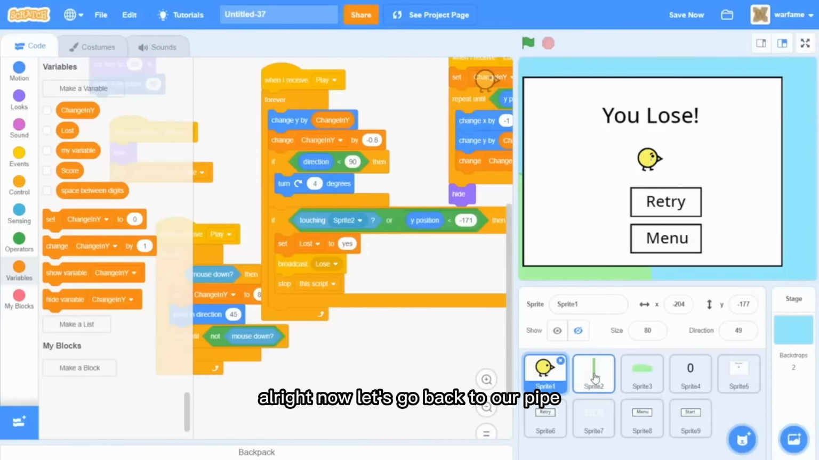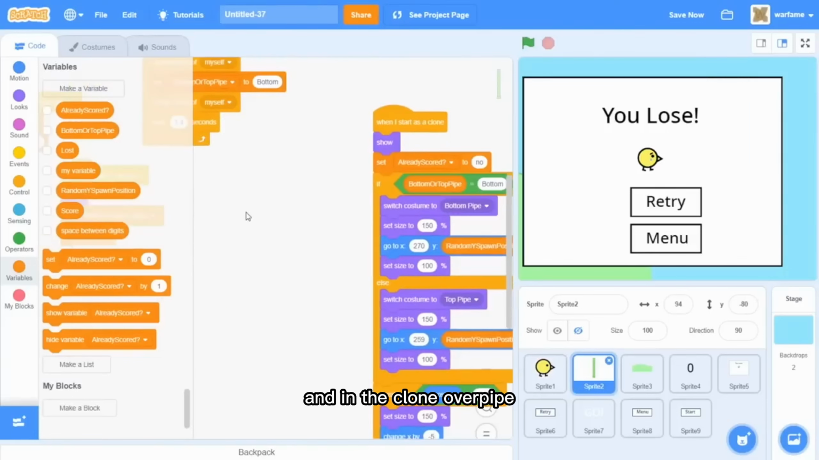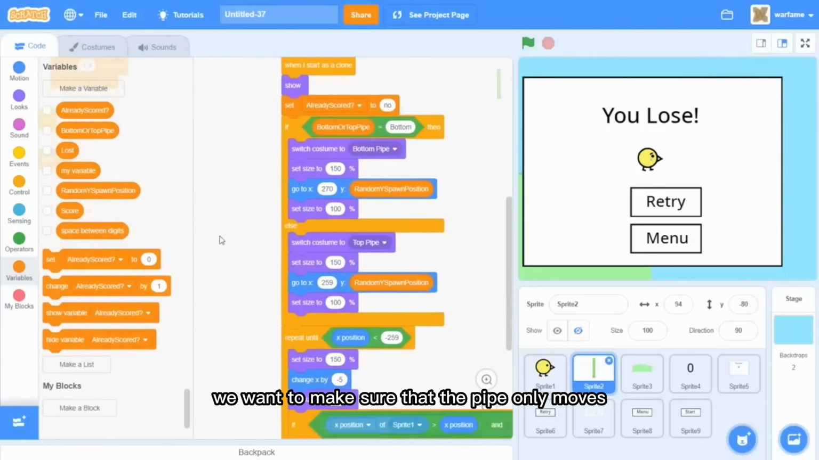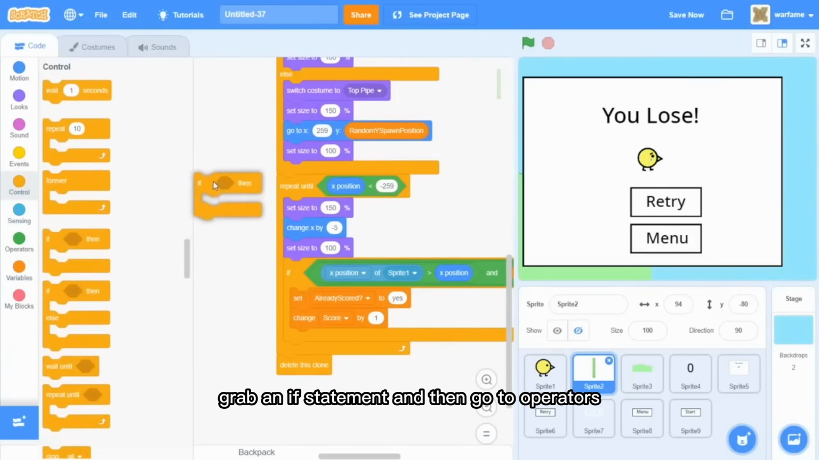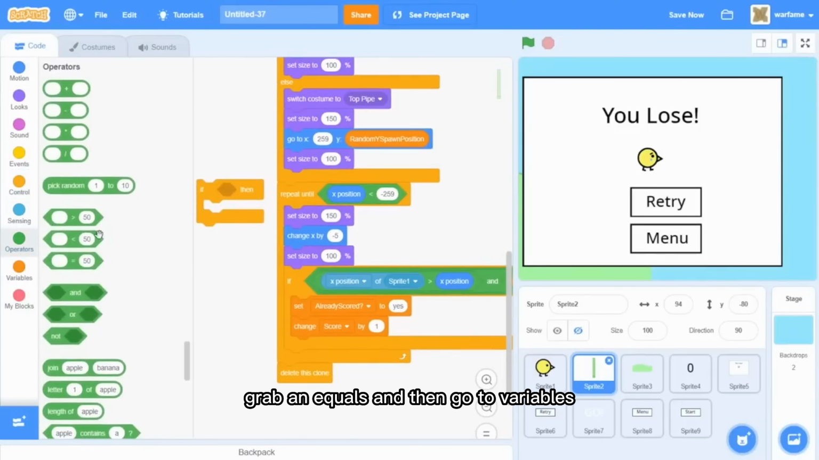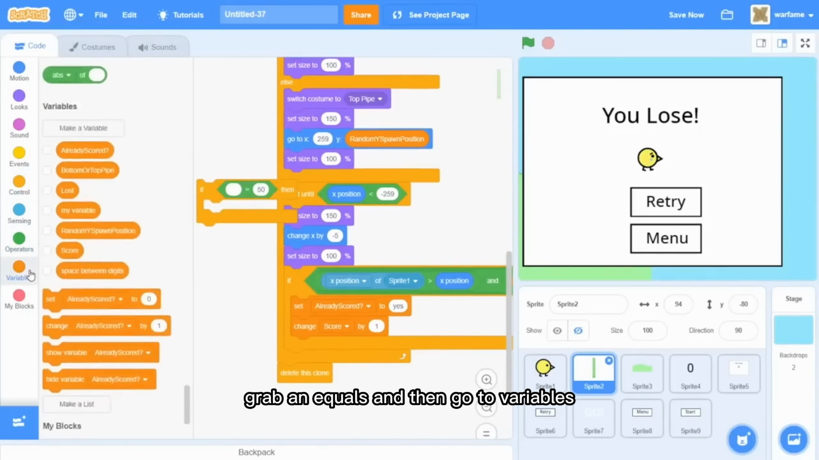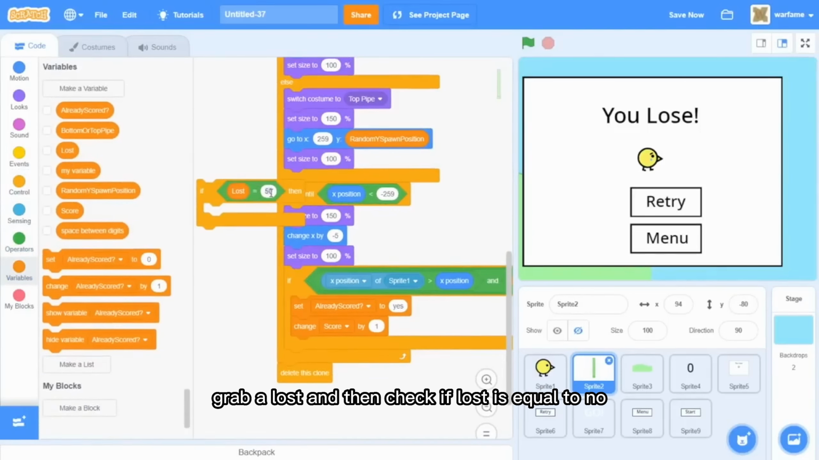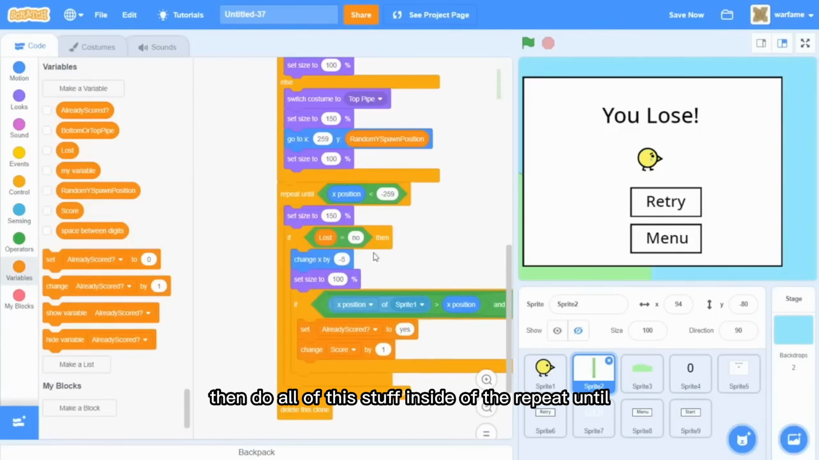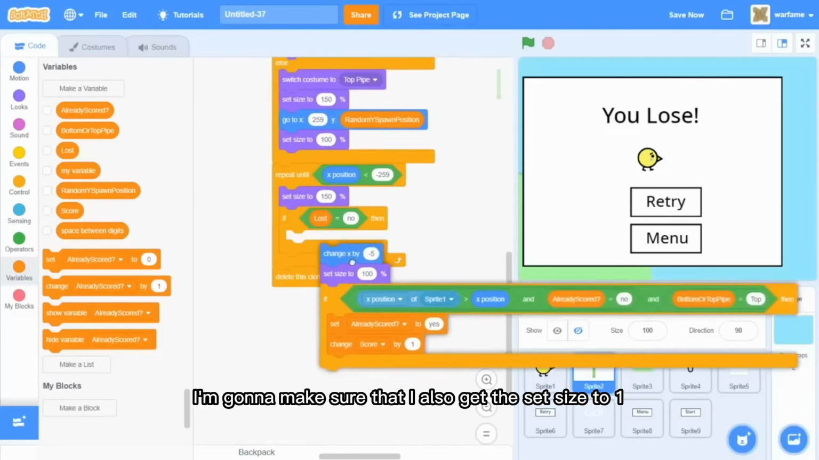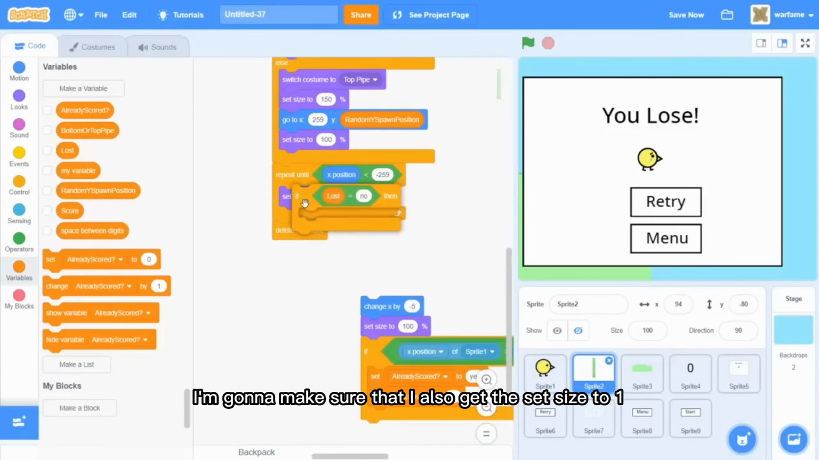Alright, now let's go back to our pipe. And in the clone of our pipe, we want to make sure that the pipe only moves if lost is equal to no. Otherwise, we want the pipe to pause. So let's go to control, grab an if statement, and then go to operators, grab an equals, and then go to variables, grab a lost, and then check if lost is equal to no. Then do all of this stuff inside of the repeat until. Oops, I'm going to make sure that I also get the set size to 150% in there.